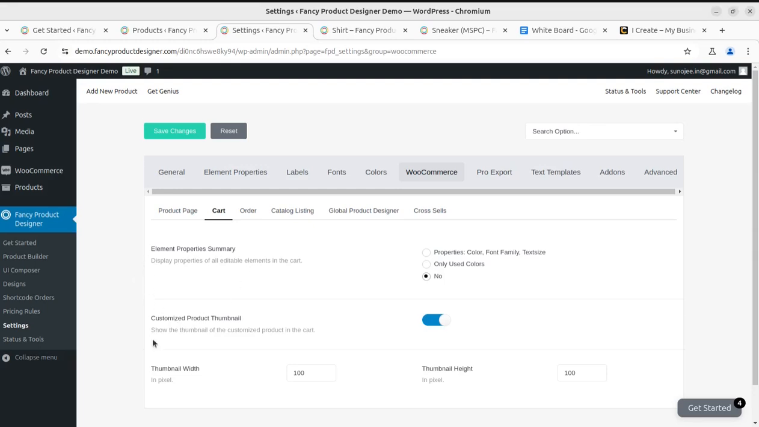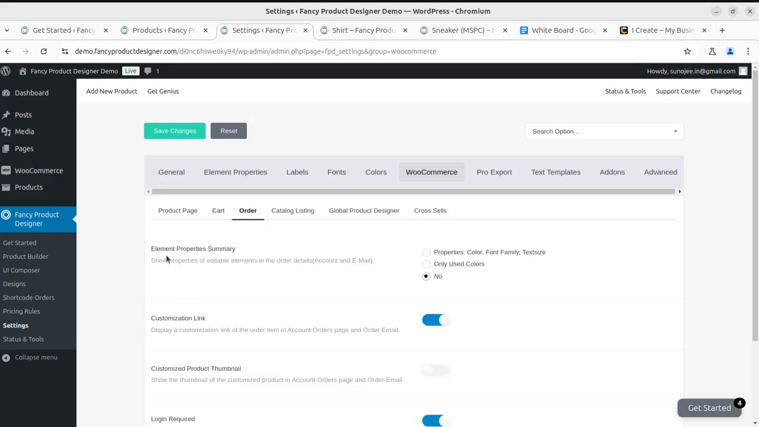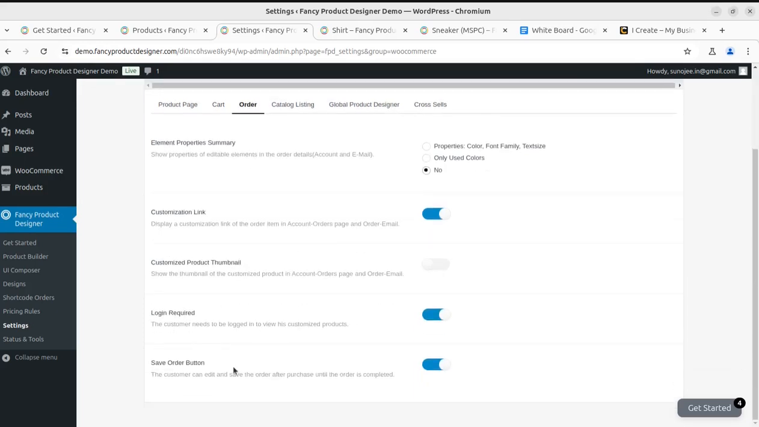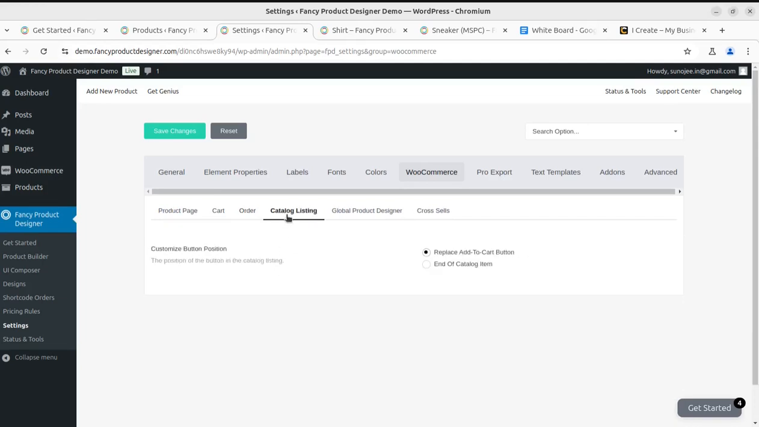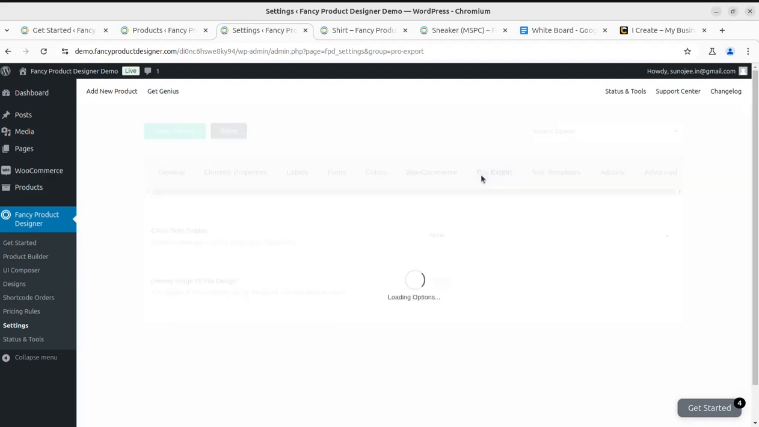So element properties summary, customized product thumbnail. Further, in the order section, we have element properties, same login required, the save order button, catalog listing, the global product designer, and cross sales options are also here. So we have complete setting for the WooCommerce area as well.